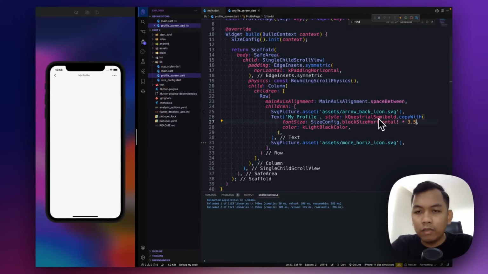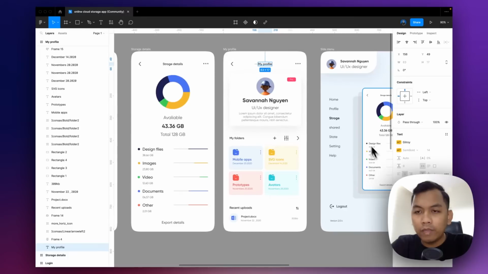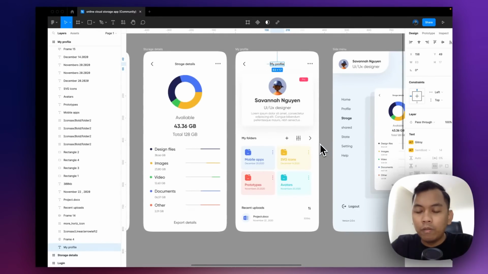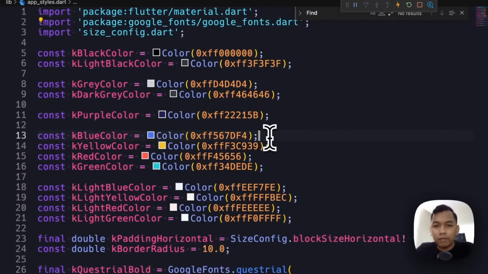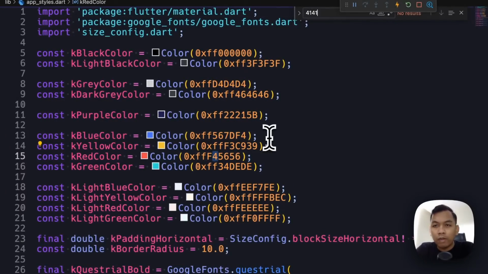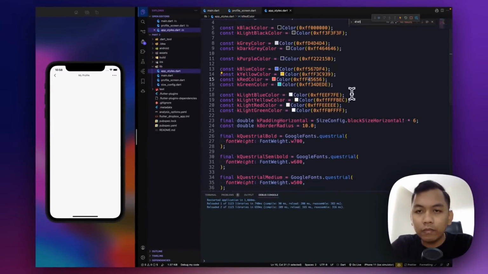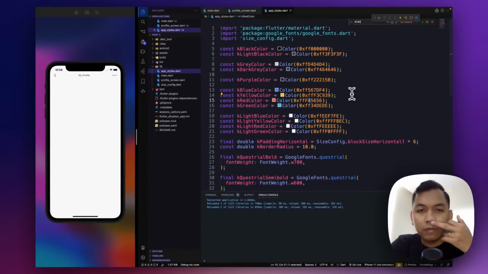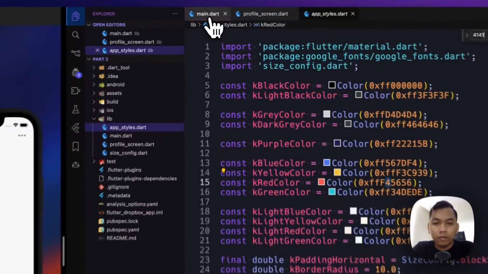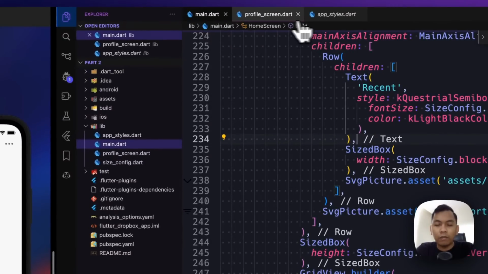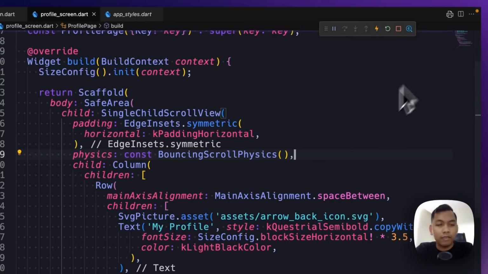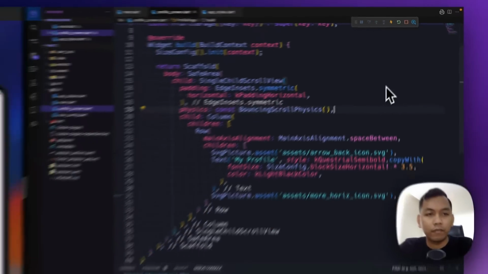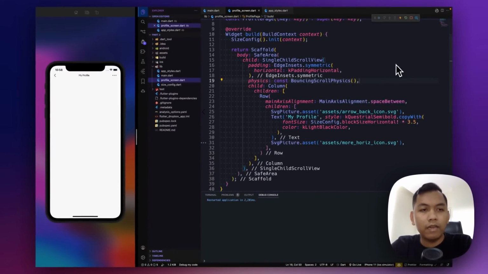So semi-bold, and the color will be 4141. So let's check from this 4141. So how about black? So let's restart. Let's see. Alright, it worked.